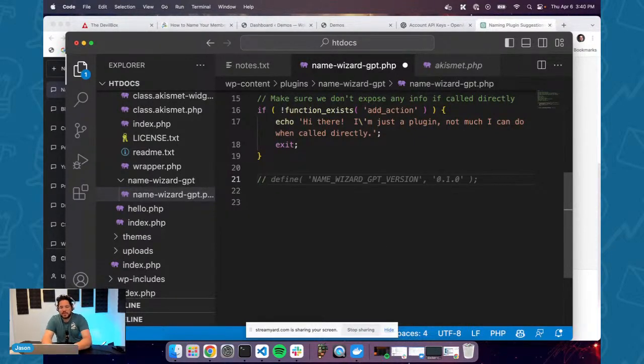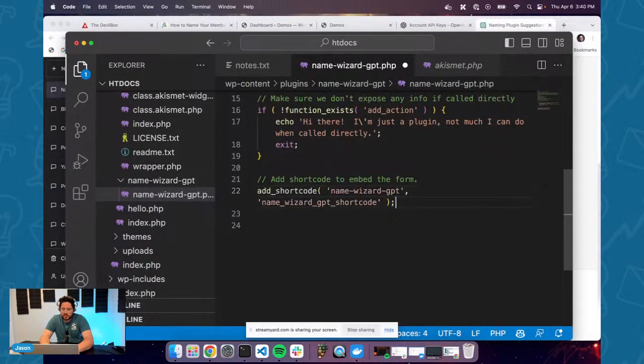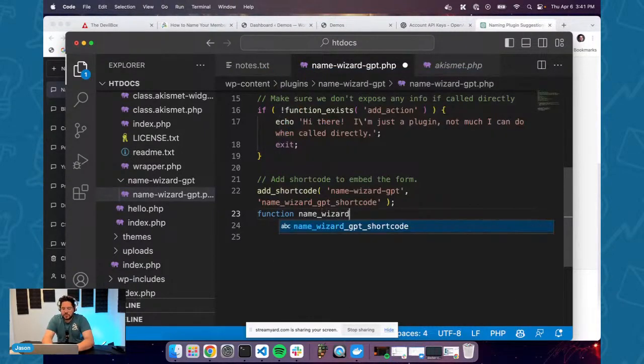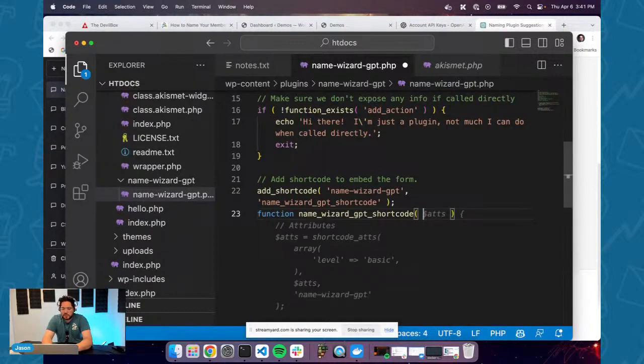So I'm going to start a comment here, and we're going to say like, add a shortcode to embed the form. And then let's see what CoPilot recommends here. It's going to say name wizard GPT shortcode, and then it's going to recommend a function called name wizard GPT shortcode. And that's pretty good. Let's do that. So function name wizard GPT shortcode. See if CoPilot knows what to do here.